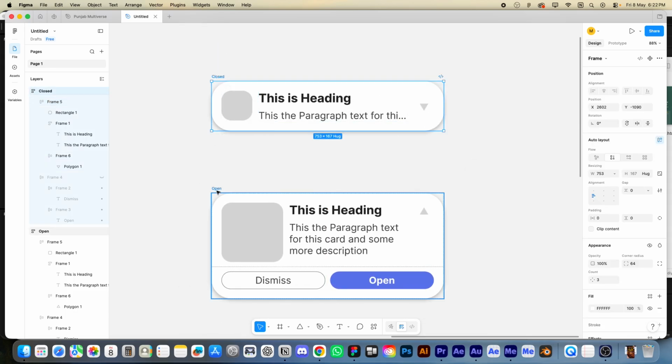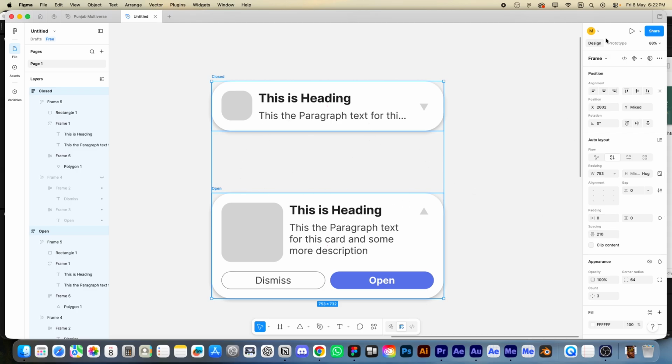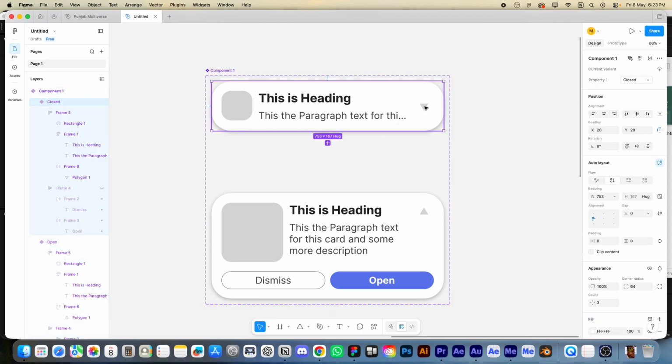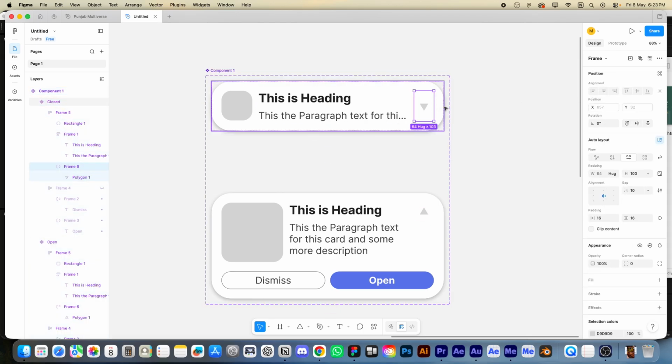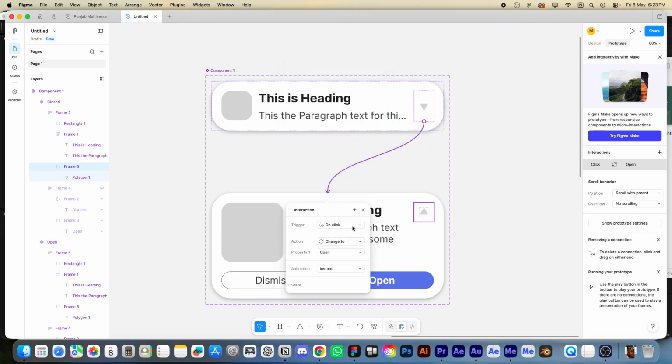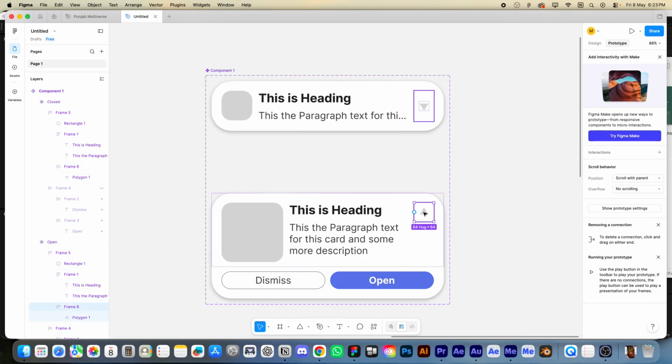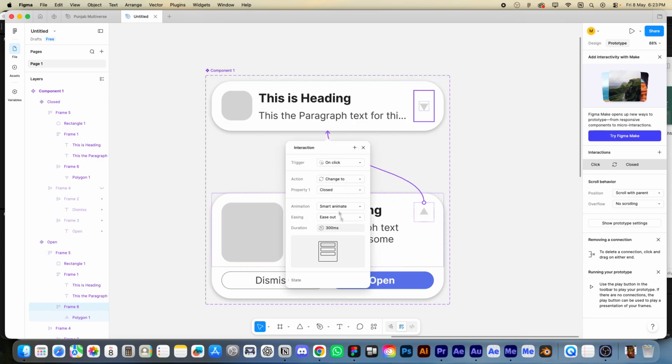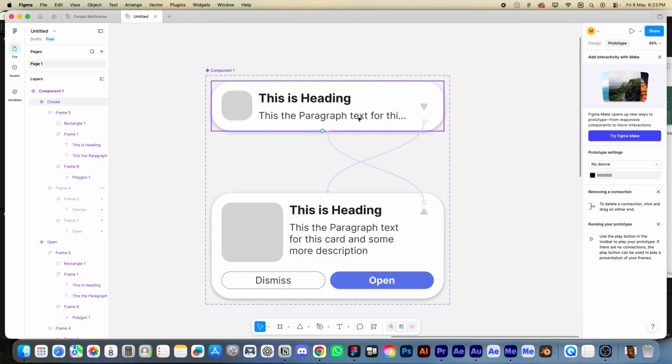So now we have two things. Click both of them and click on this create component set. So here, let's prototype it. Once you click on this one, on click, it should change to another one, and we can use smart animate here. Again here, on click, change to this one, with smart animate. Yes, so this is done.